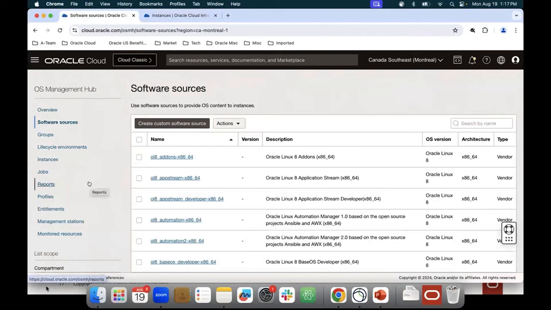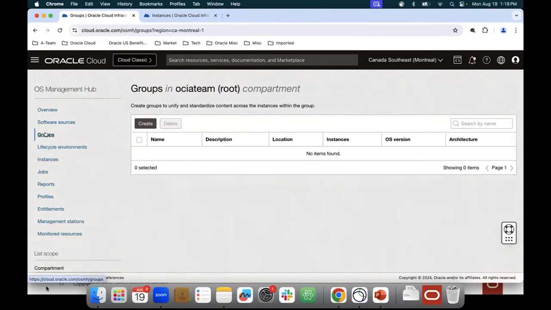And you can also group resources. I haven't created a group, but as we saw during the presentation, you can group the resources so that the group of instances can act as a single entity, accepting the OS content from the software sources, and so on and so forth.